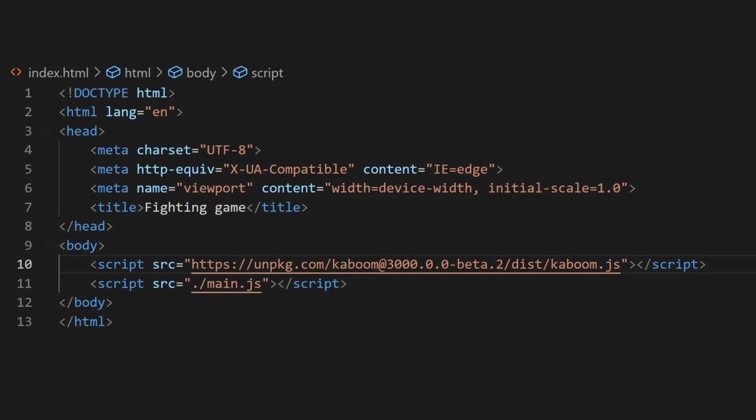By copying this link into a script tag above the main.js file script tag, you can have access to the library in your code. This is the simplest way to use Kaboom.js. It's important to put it above the main.js file because that way we can access the various functions that Kaboom provides in our main.js file.